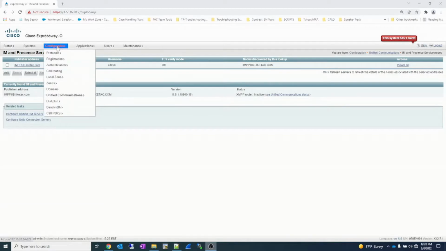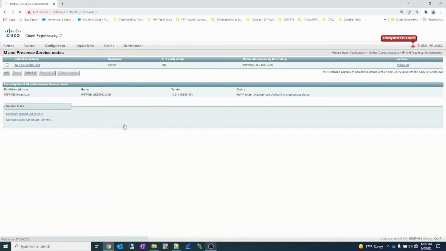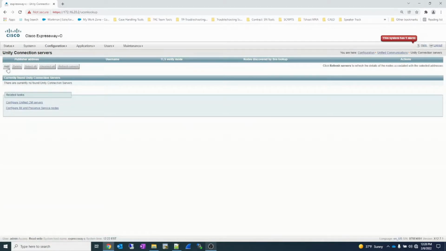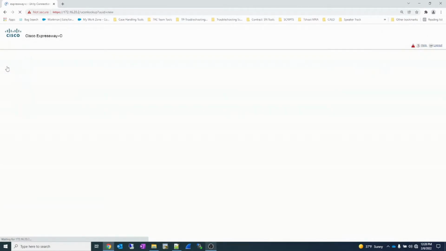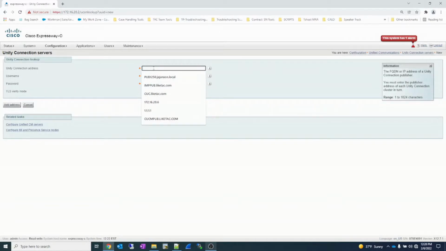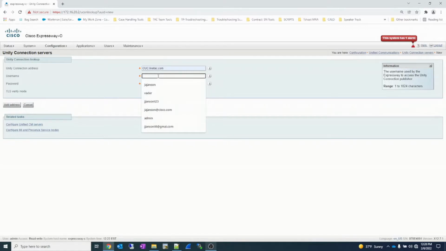So to add the Unity servers, we'll go back to Configuration, Unified Communications, Unity servers. We'll add an address. The address is going to be cuc.liketac.com. That's my fully qualified domain for my Unity server. I will go ahead and add my AXL user again.